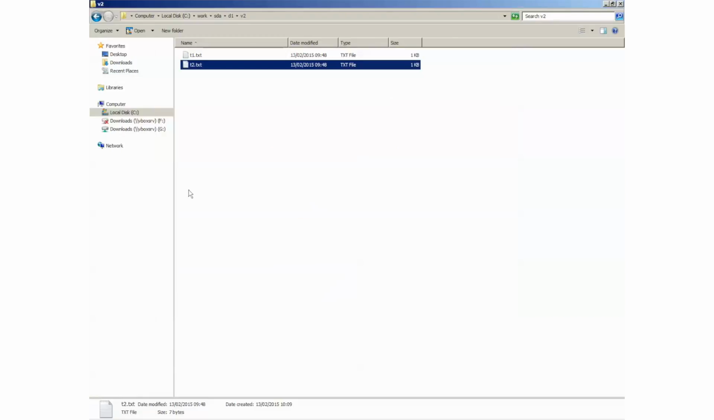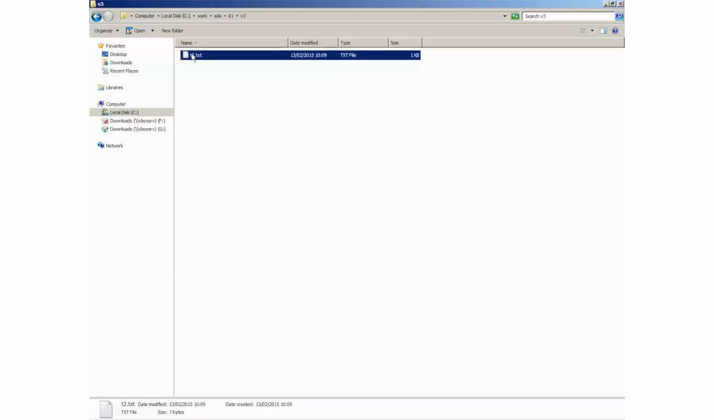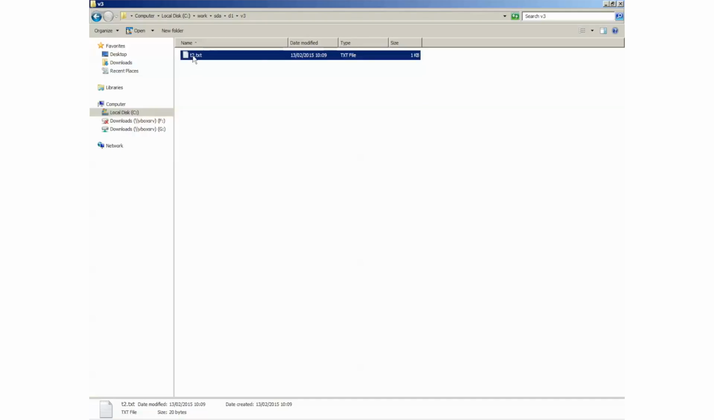Modify the content, and in version 3 we're going to have t2.txt, but we're going to modify that somewhat. And from that as well we'll create a t3.txt file.